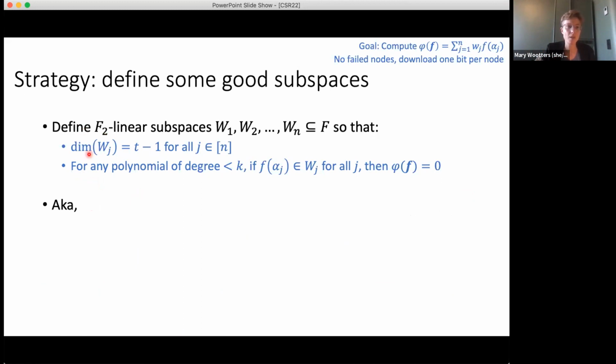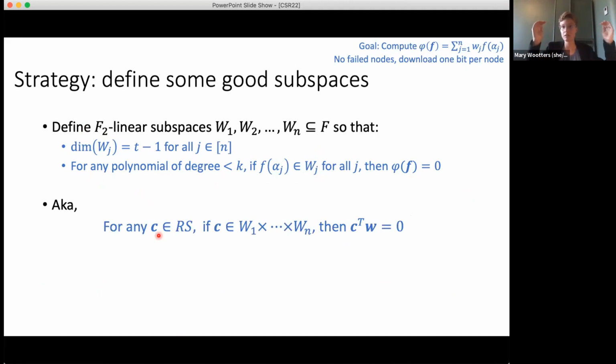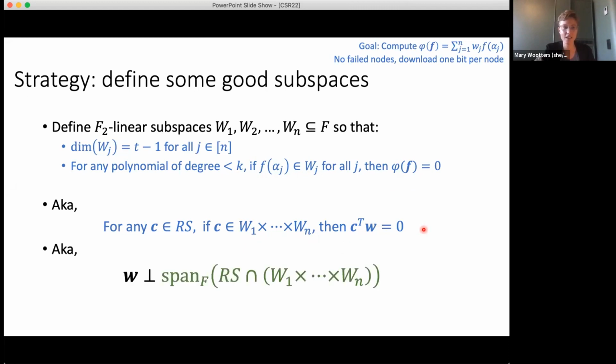So we want to come up with a bunch of subspaces so that for any low degree polynomial, if that low degree polynomial goes through all those subspaces, then phi of f better be 0. Another way to say that is that for any code word C in my Reed-Solomon code, remember, just any vector of low degree evaluations, if C lives in W1 cross ... cross Wn, which is exactly the same as saying f of alpha j is in Wj for all j, then the inner product of C with w better be 0. That's because that's the definition of phi of f, just this linear function. So just translating that, and I can translate that again. That's basically saying that w needs to be orthogonal to the span of the Reed-Solomon code intersect W1 cross ... cross Wn.